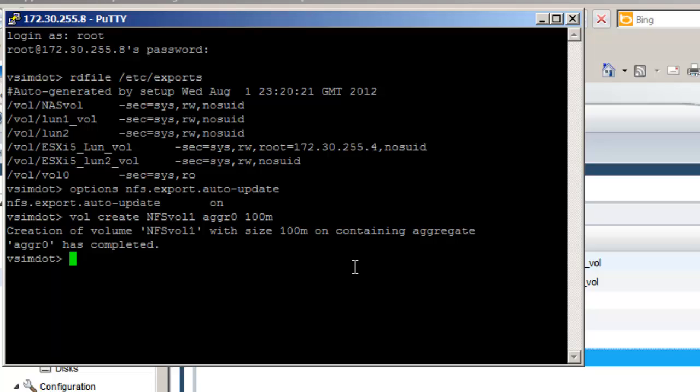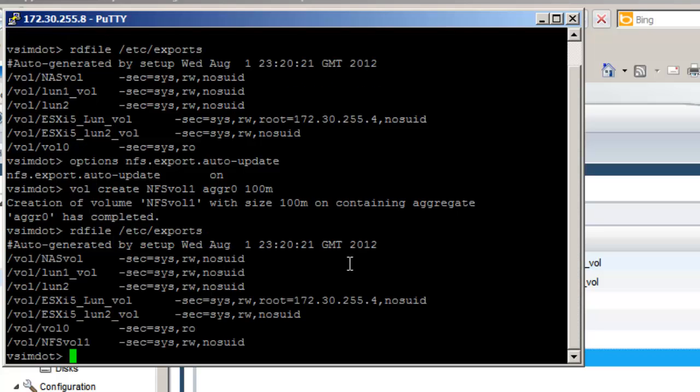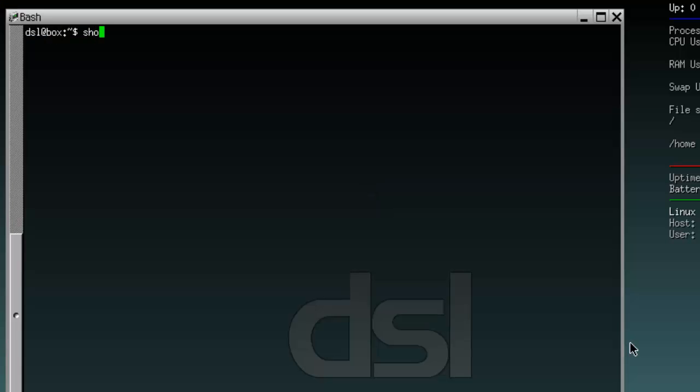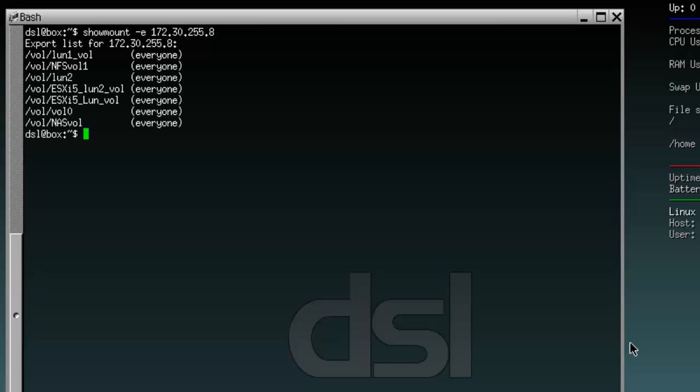Now we should check if that has worked and the export has been made. Yes, right at the bottom there, NFS vol1 is our newly created export. Now we can check to see if the exports are visible from a Linux client. In your Linux client, open up a console and type the following to ensure the client can see the NFS exports, with the IP being the storage system. The command returns a list of all the NFS exports it can see on the storage system. Here you can spot NFS vol1 created earlier.